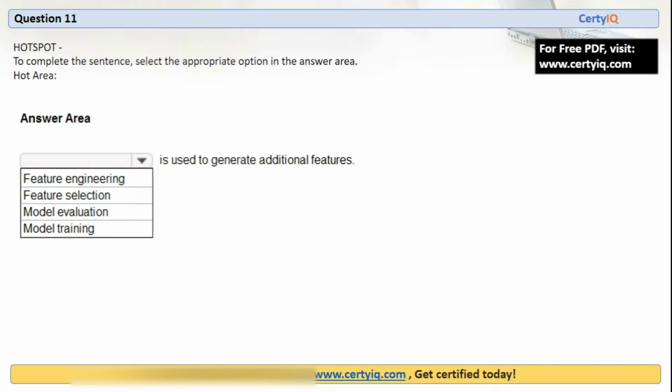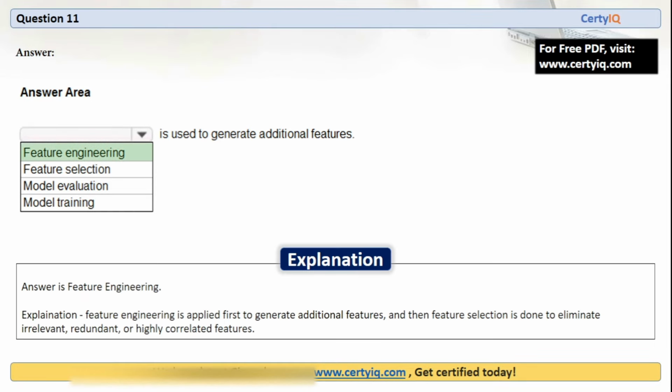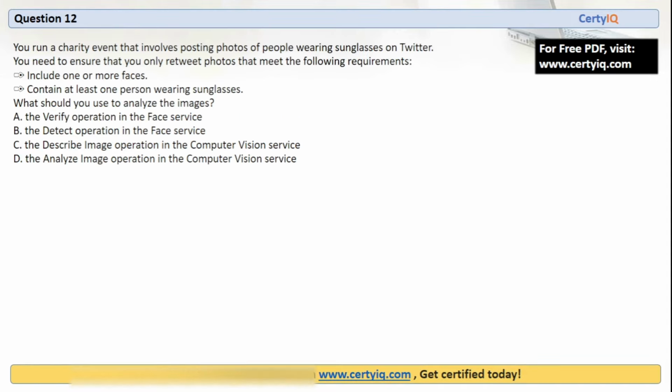Question 11. Hotspot. To complete the sentence, select the appropriate option in the answer area. Dash is used to generate additional features. Our options are feature engineering, feature selection, model evaluation, model training. The correct option is feature engineering. Explanation. Feature engineering is applied first to generate additional features, and then feature selection is done to eliminate irrelevant, redundant, or highly correlated features.